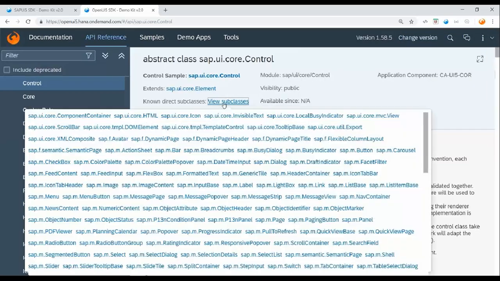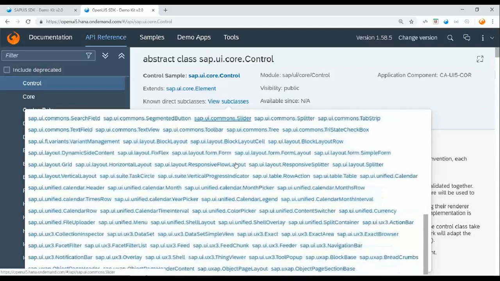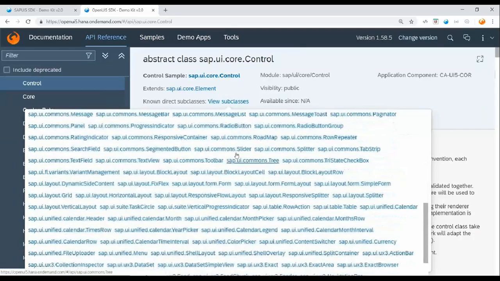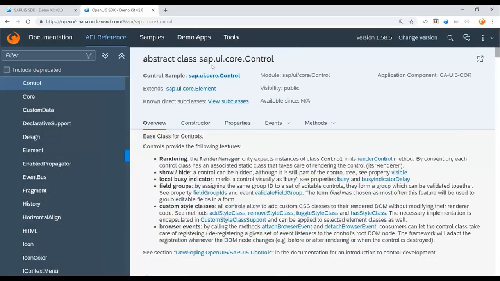Almost every UI5 UI element, this is the super class for them. I can also click on view subclasses and boom, there you go. You see how many subclasses there are. This class is the parent class of almost every UI5 class. बाप का भी बाप होता है क्योंकि सास भी कभी बहू थी. What do you mean? Does this class also have a parent class?